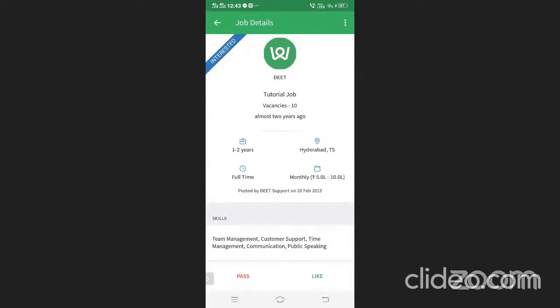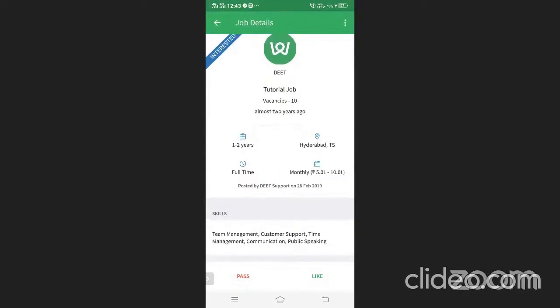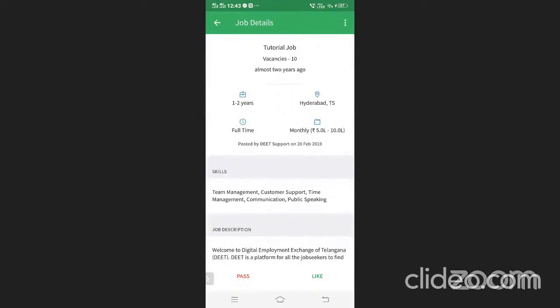Now, why is it showing 2 years ago? Because the app which I'm using is for our internal testing. That is why it is showing almost 2 years ago, because this is our testing app. But whatever the students download from Play Store is the live app where the recruiters are present. So this job needs experience of 1 to 2 years, and it is present in Hyderabad. It's a full-time role, and the recruiter is ready to pay 5 lakh to 10 lakh per month. And this is posted by DEET support on 28th Feb 2019. So this is our internal application, as I told you.